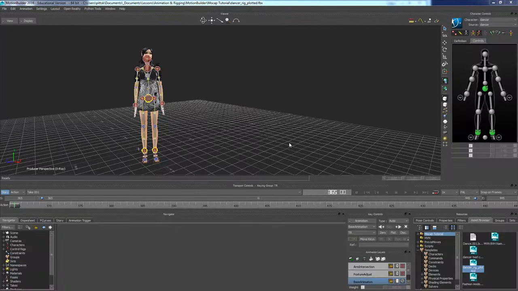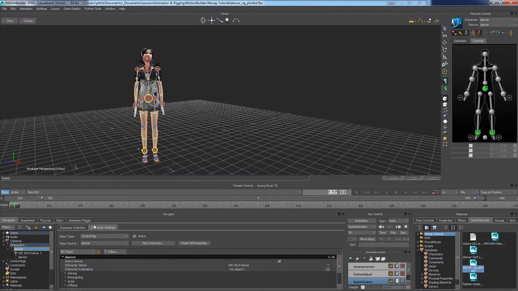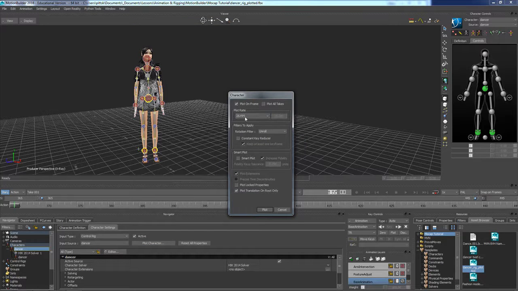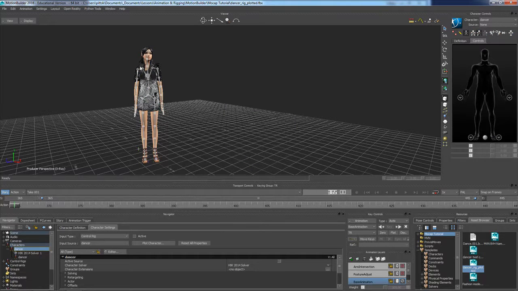So the only thing remaining now is to plot the animation from the control rig back onto the skeleton, and then we'll delete the control rig, and that will make this a clip completely ready to go into story mode. We need to do this for each clip that we're going to use in our sequence. So let's go down here, choose dancer character. We go on to character settings. We're going to plot character to the skeleton. Make sure it's 25 FPS again there, and click plot. So now the animation is on the skeleton.